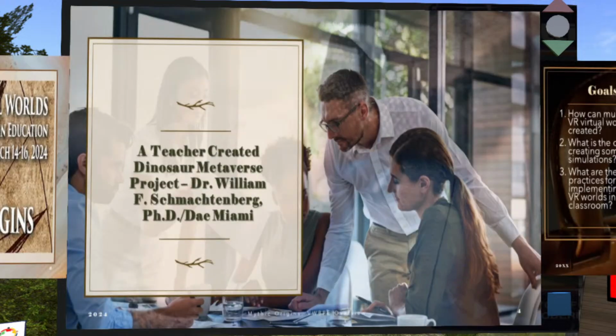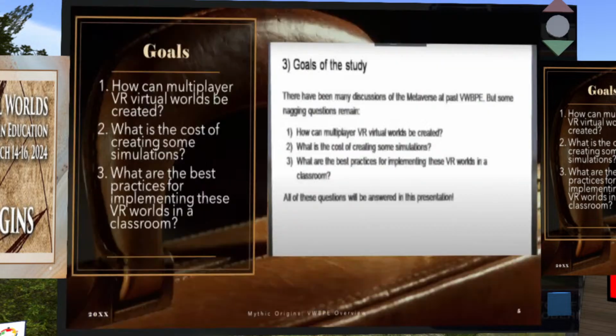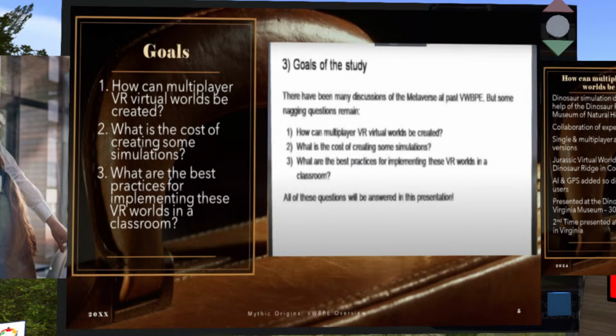Okay, so the first presentation I'll cover is one by Dr. William F. Schmattenberg, PhD, also known as Day Miami in here, called A Teacher-Created Dinosaur Metaverse Project. Now, Day had three goals he wanted to address for the study using a dinosaur metaverse VR experience. These included understanding how to create a multiplayer VR in virtual world, what it costs to create one of these types of simulations, and what are the best practices for implementing these VR worlds in an actual classroom.